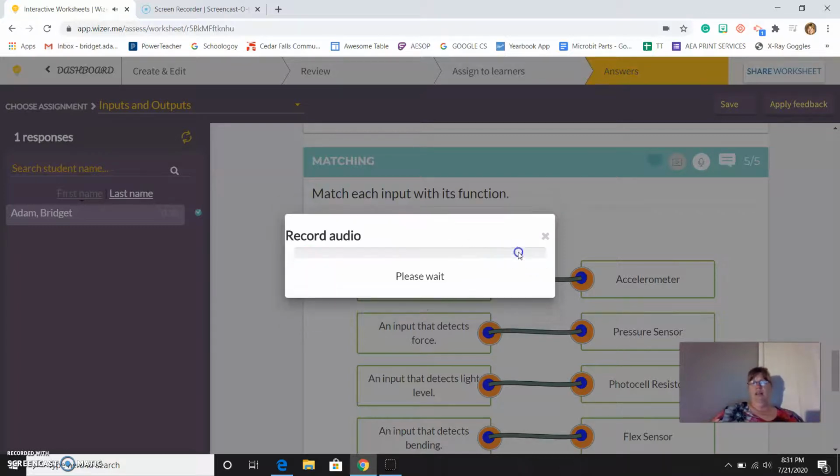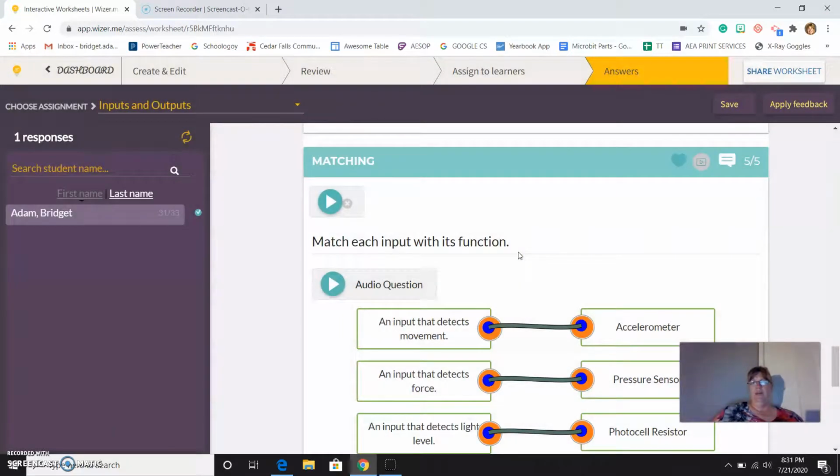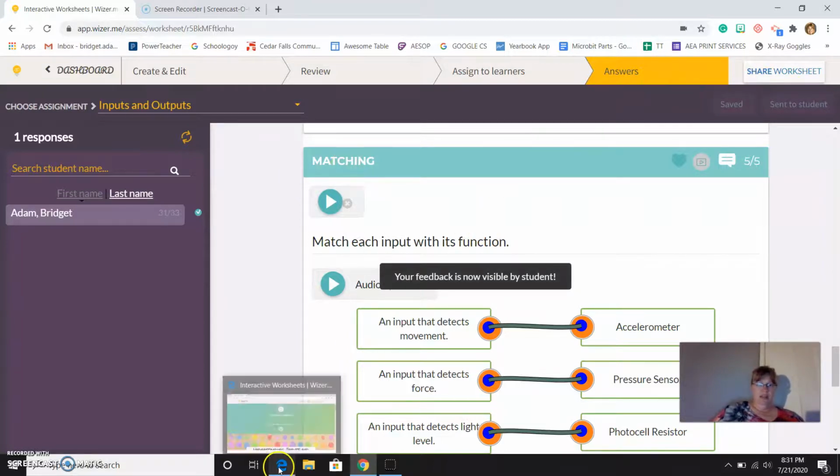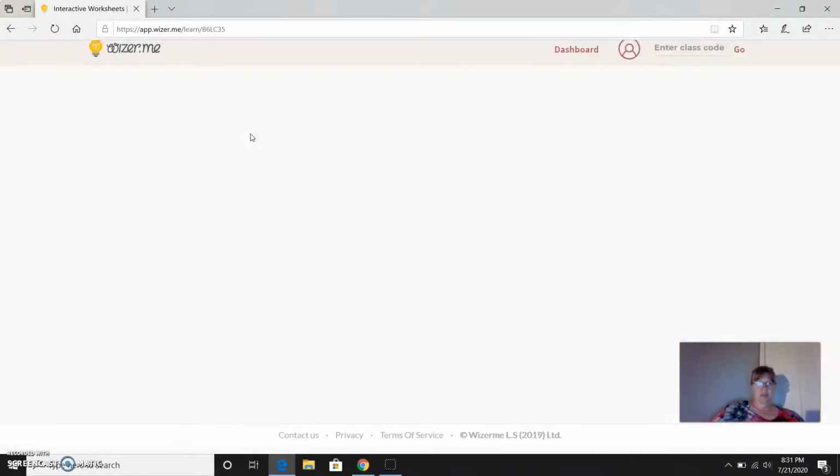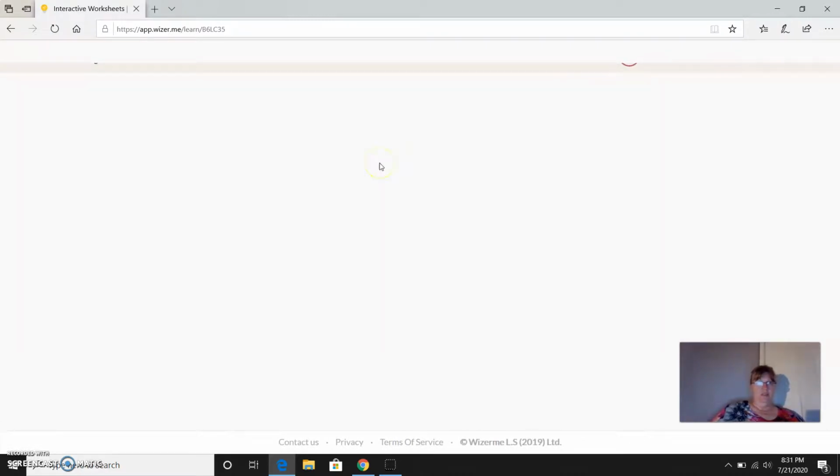And then if you like it, you can hit upload, and then it'll upload that audio comment there. And then don't forget over here to hit apply feedback. What that's going to do then is that feedback is going to be sent to the student. So let's go back to the student and make sure that worked. I'm going to refresh this so that it came through. And then I'm going to scroll down to the matching part.